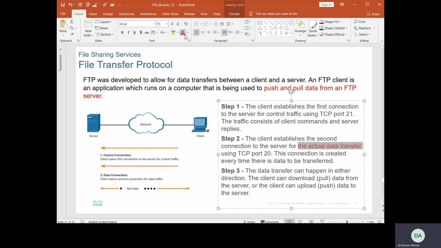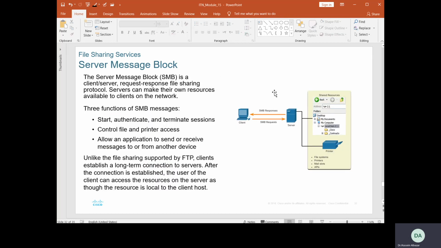From the client to the server or from the server to the client. In case the client wants to download data from the server, we will use the pull. Otherwise, in case a client wants to upload data to the server, we are going to use a push. Finally, a different file sharing service called Server Message Block, SMB. Server Message Block is a client-server architecture request-response file sharing protocol.